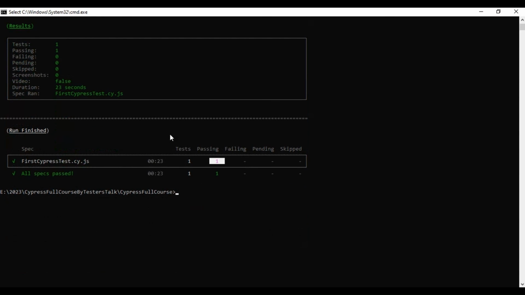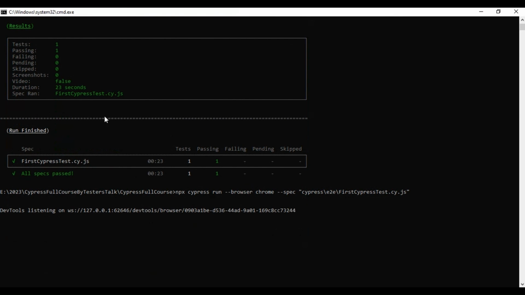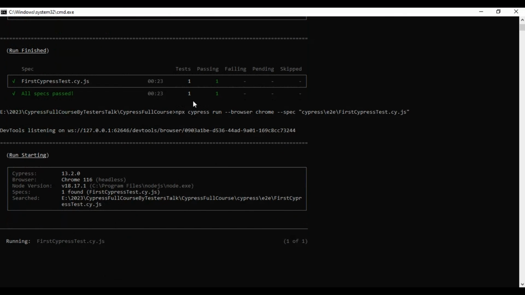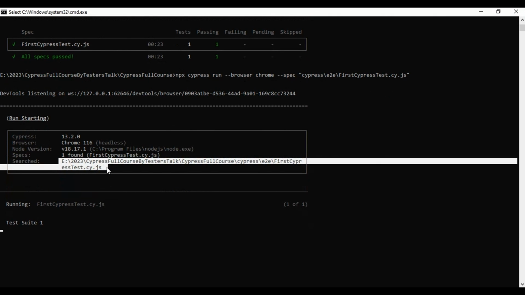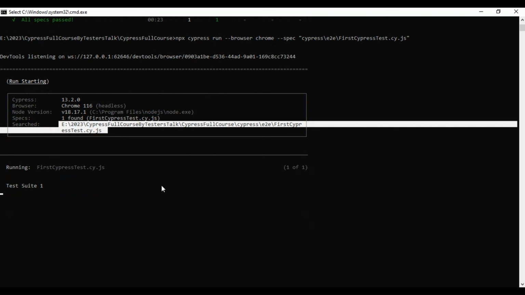Now this time we are going to execute the Cypress automation test in the Chrome browser with the headless mode. So here I'll simply specify Chrome. That's it. If you look at this, guys, it is not opening any browser. That is the feature of the headless mode. If you look here, the browser is Chrome, which has version 116, and we are running our Cypress test in the headless mode. You can see the node version, spec file, and complete path of the .js file, and it is currently executing our Cypress automation test.